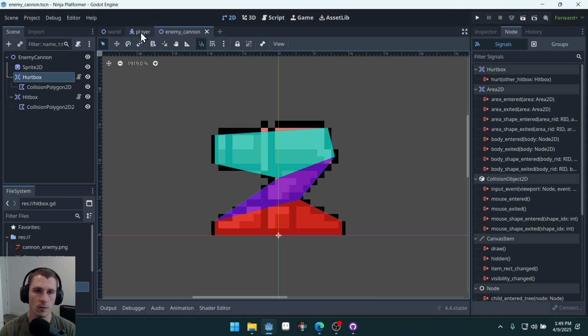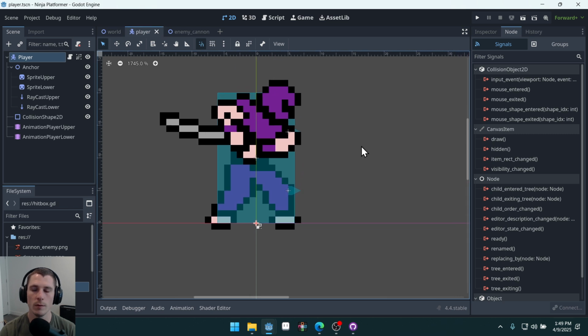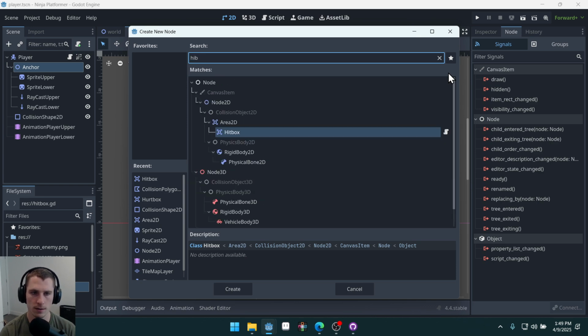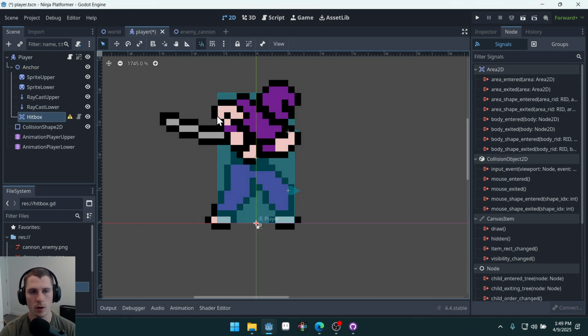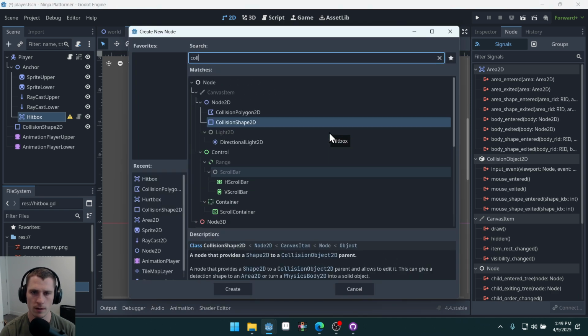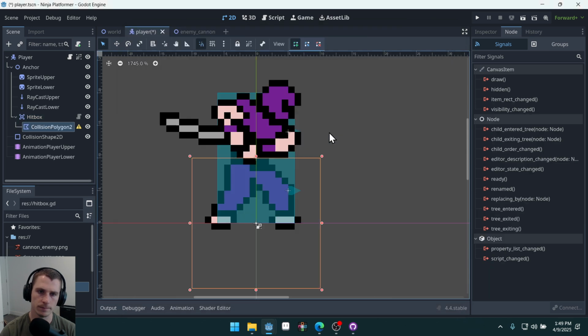Let's get started. We're going to come into our player, and what we need to do here is add a hitbox to the player. And we need this hitbox to be on the anchor so that it also rotates whenever the player flips back and forth. We're going to click on our anchor here. We're going to attach our hitbox. And we're going to give it a collision polygon as a child.